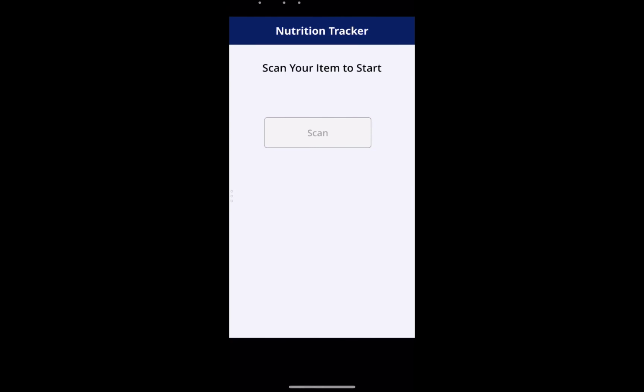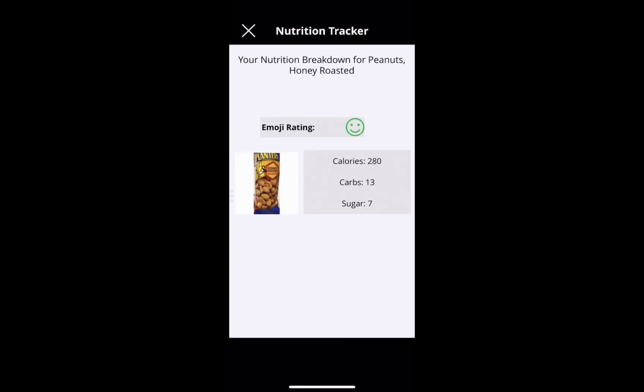So now we have that fully functioning app that we saw at the beginning. We can scan a barcode. It will call the flow, which calls the API to return the nutrition information, and we pass it back and display it here in our app.